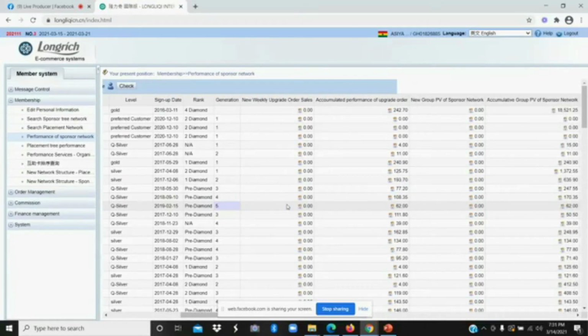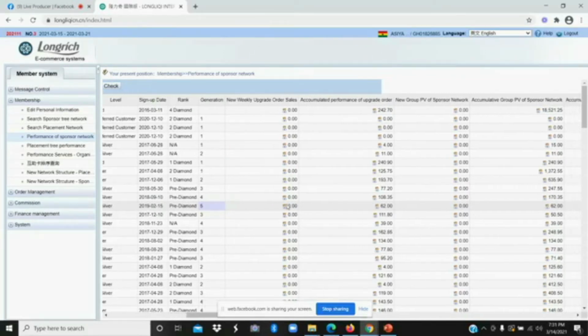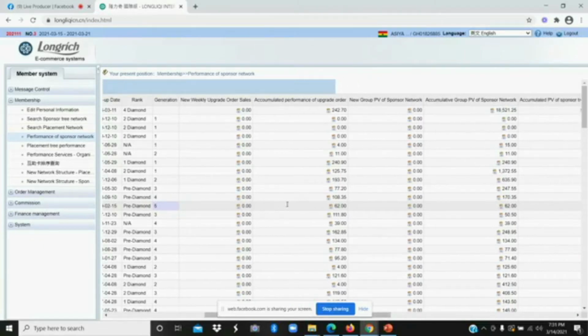We are in a new week. So there hasn't been any sales. So the new weekly sales will appear here. Then we have accumulated performance of upgrade order. The upgrade order that has been made by respective individuals who have joined the business is also shown here.